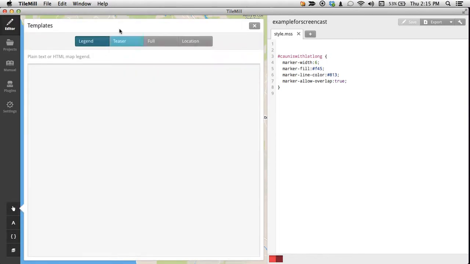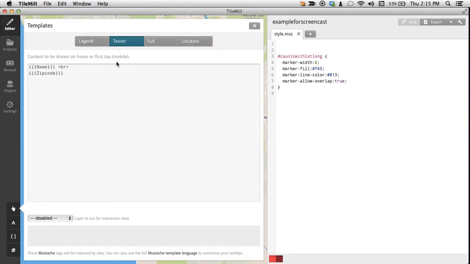Go to the pointer thing. Click teaser. And oh, it saved it for us. That's very nice. Select the layer that you want to style, or that you want to make this stuff of, and then it tells you the specific information that you're allowed to display.